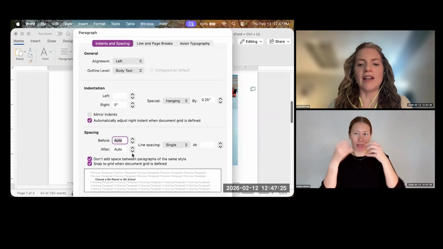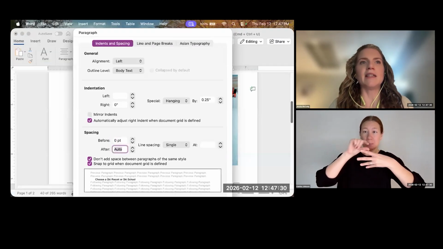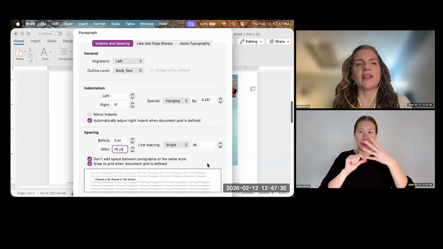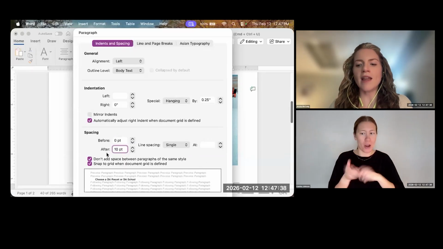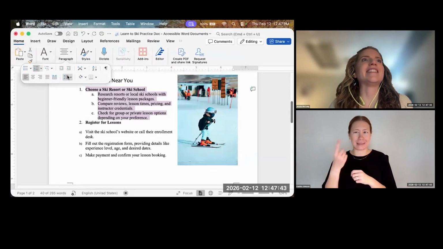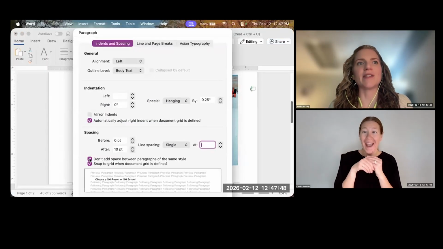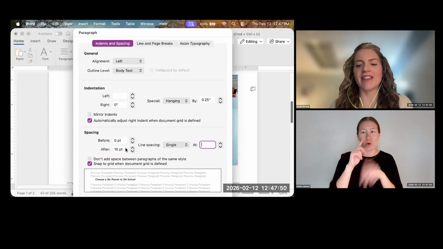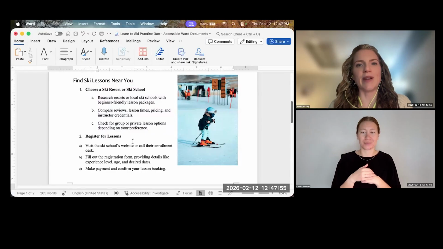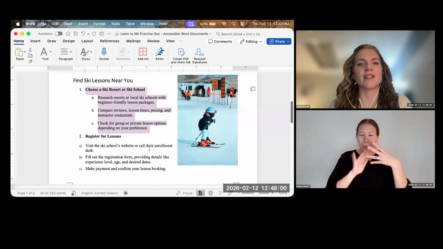Maybe I don't want any spacing before, so I'm just going to do 0 points before, but maybe I'd like to see 10 points of spacing after in between my bullet points. Once I've input this, I can click OK, and I can hit enter. Oh, and I missed something. The other thing that I need to do is uncheck the don't add space between paragraphs of the same style, because these are styled the same. If I uncheck that and then hit enter, voila, I now have lovely spacing between my list items, and I still have a complete list that will be interpreted correctly by assistive technology.